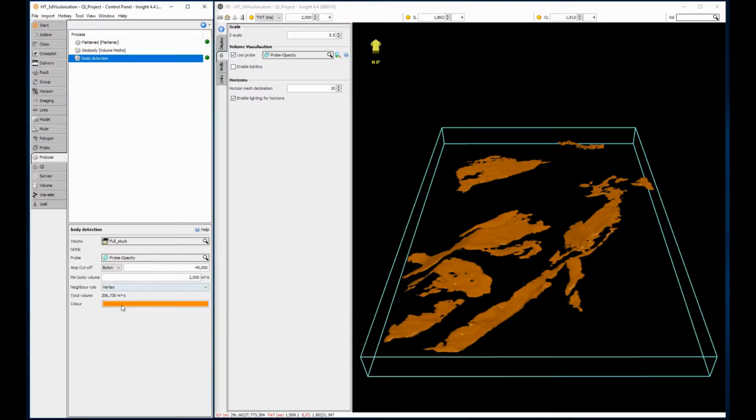The process gives a calculation of volume, which in this view is in meters squared seconds, due to the display being in two-way time. A display in TVDSS will return meters or feet cubed. The results of volume maths or body detection can be exported to disk as a regular WO or SEG-Y volume for use in other projects.